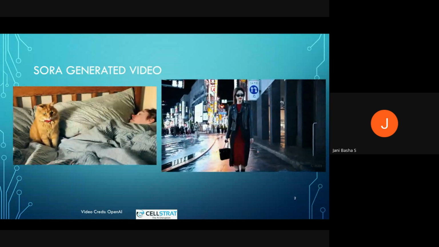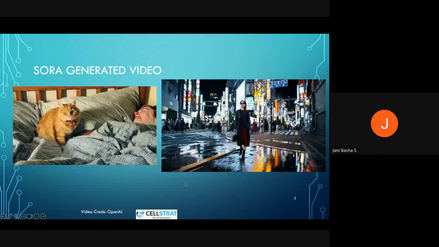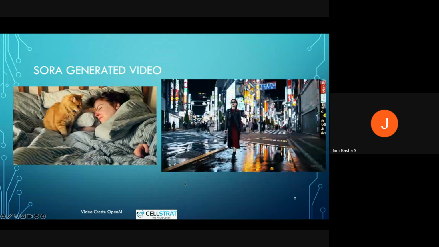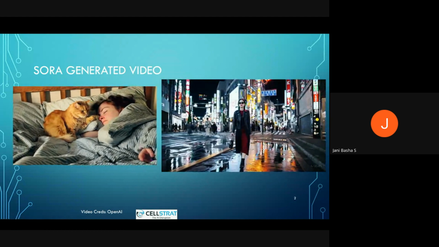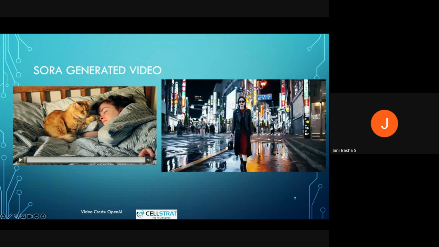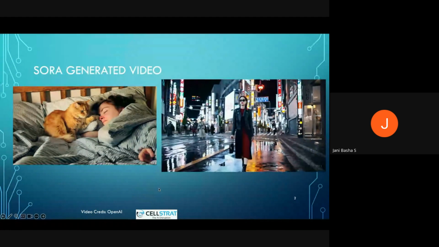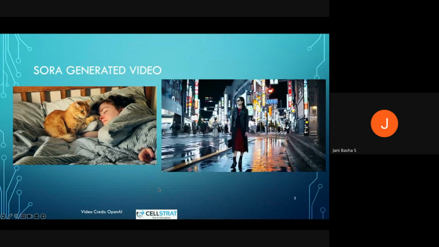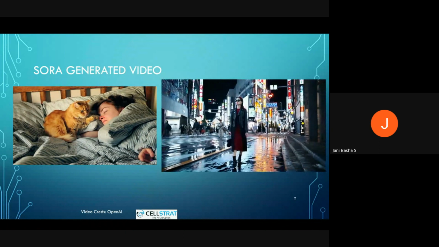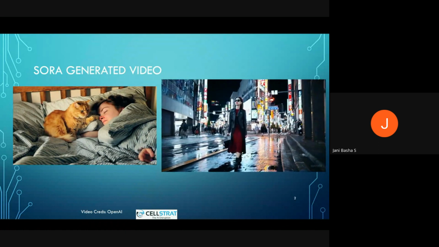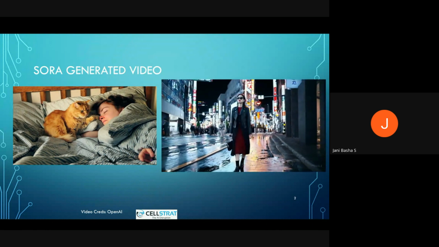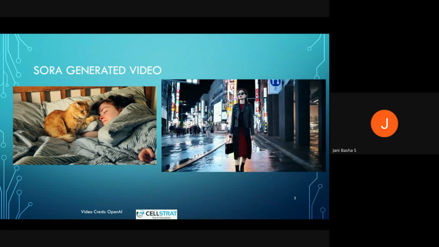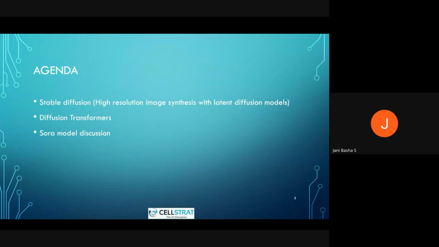Then, to understand this Sora model better, like how it is able to generate such clear and high quality videos, we need to understand its technical capabilities, like how it was built and what technologies are involved behind it. So let's start with that.